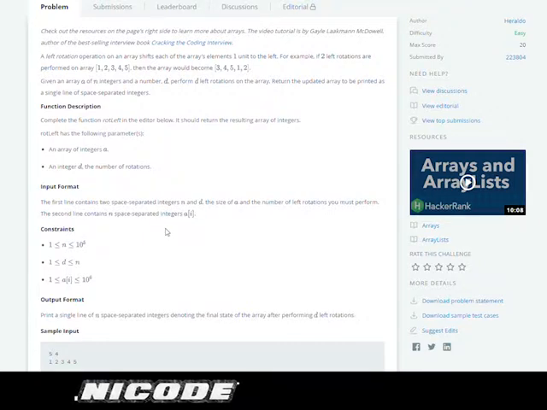rotLeft has the following parameters: an array of integers A and an integer D, which is the number of rotations. The first line contains 2 space-separated integers, n and D, the size of A, and the number of left rotations you must perform. The second line contains n space-separated integers. We got some constraints again, basic stuff.